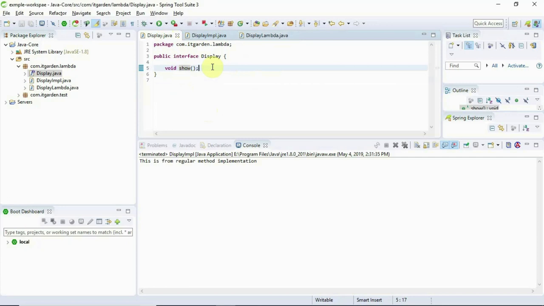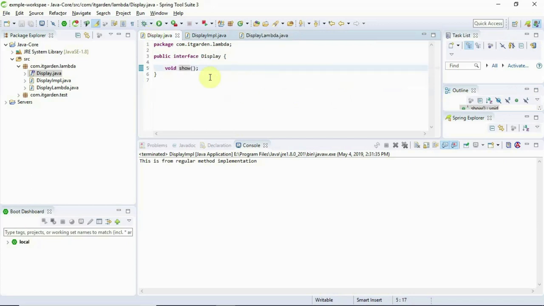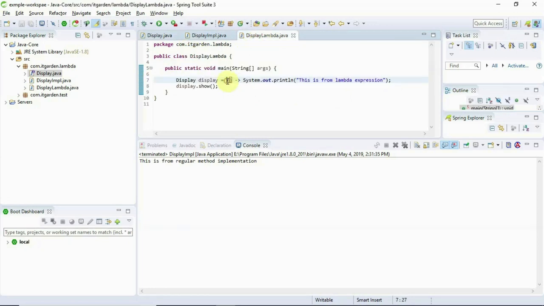How am I saying this display interface is a functional interface? According to Java 8, if any interface contains only one method declaration, that interface acts as a functional interface. That interface we can use to execute our lambda expression. This is my lambda expression implementation. Whenever you write a lambda expression, it should match the functional interface method signature. Whatever method signature exists here, that method signature should match here.